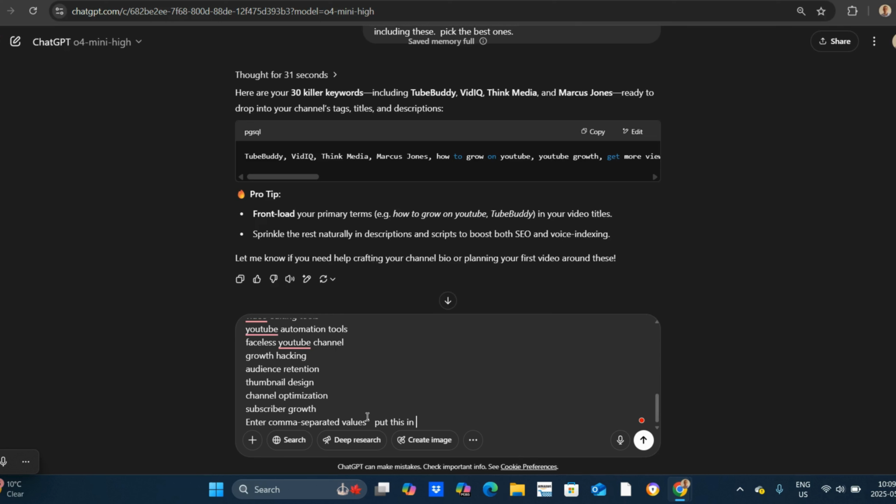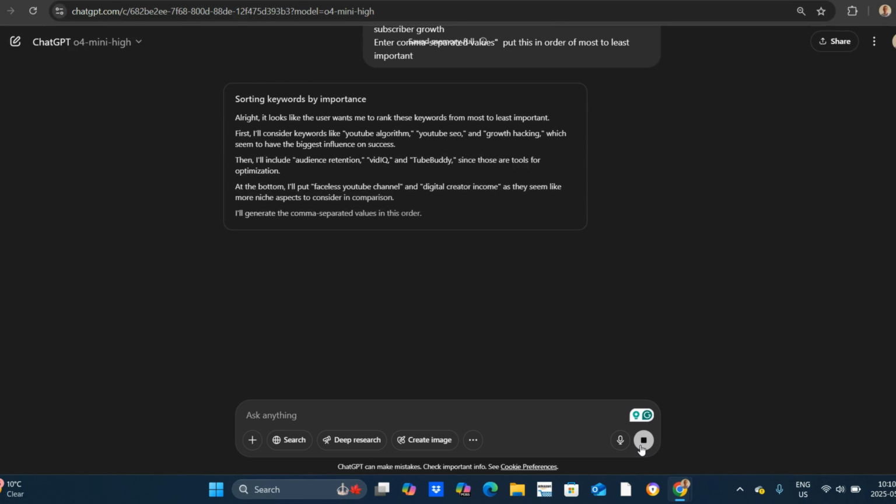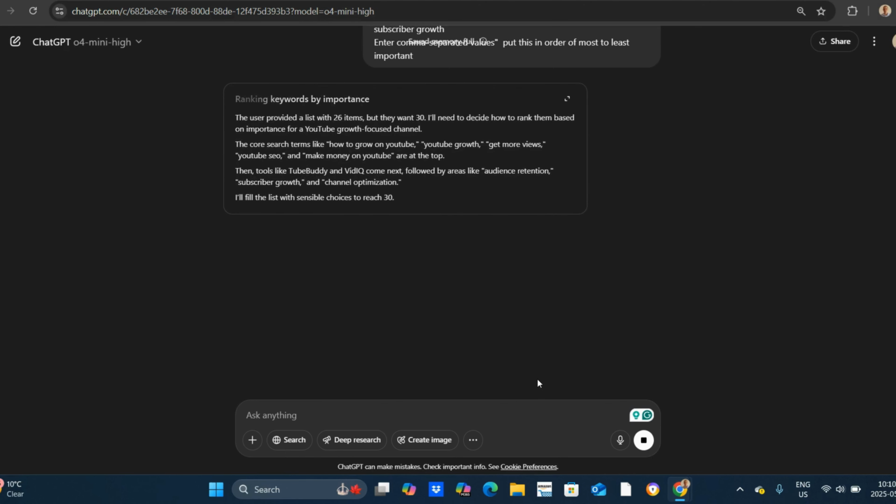Put these in order of most to least important. So you don't want to put all your keywords in random orders. You want to put them in order because YouTube's algorithm cares more about the ones that come in the beginning than at the end. Now, you don't have to trust AI's ordering. It's nice to see how they do it. You might want to switch them around a little bit if you know what is the most important.